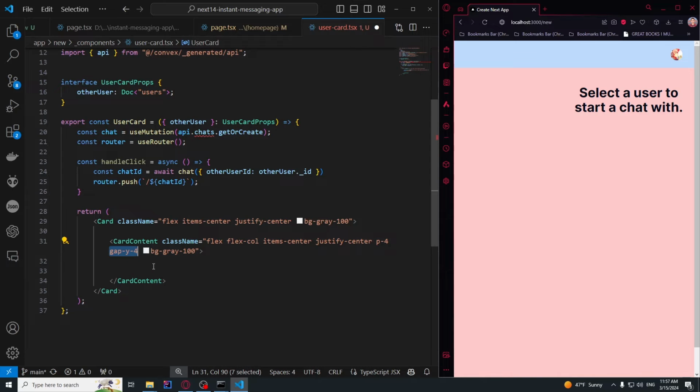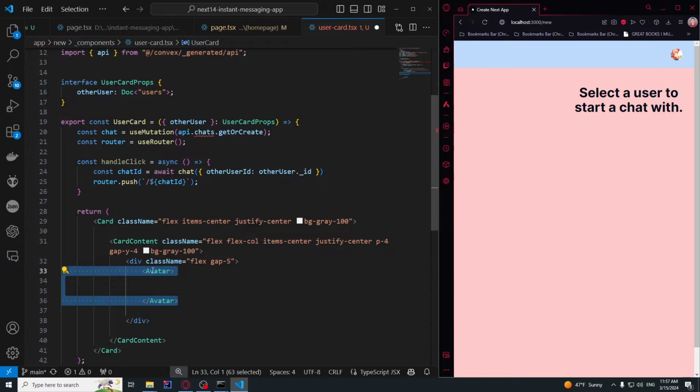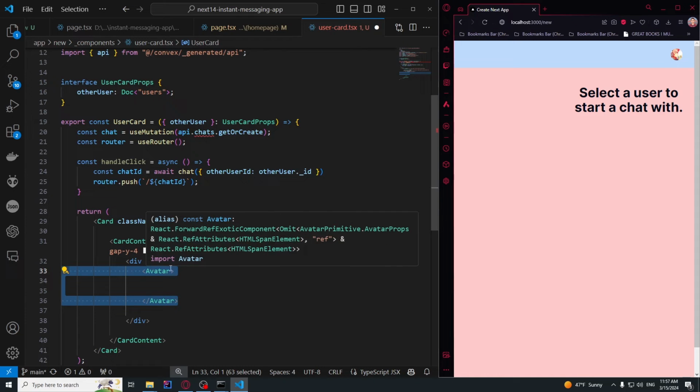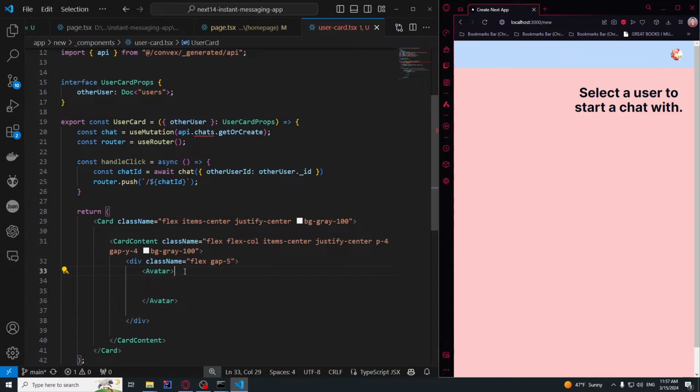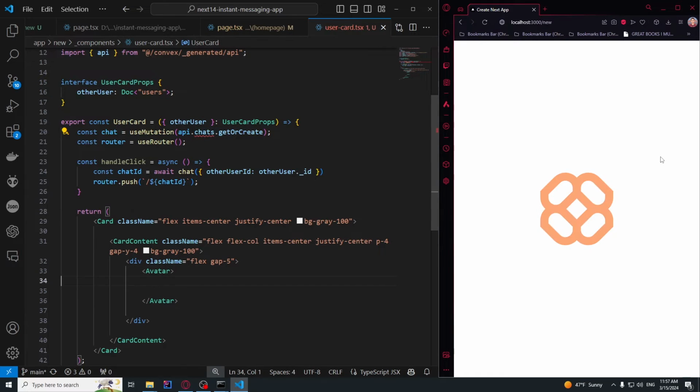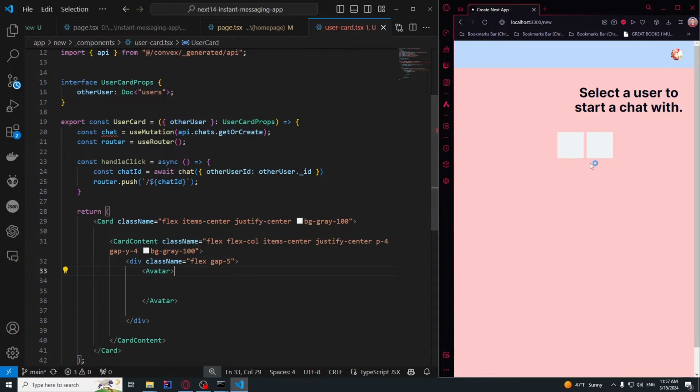So name, picture, button, whatever. And then we have div, and then flex gap-5, Avatar. Okay, so we want to display the picture of the user. So let me save this. I don't know if it's going to throw an error because we have this error. Yeah, I think it will throw an error. But anyways, oh wait, maybe it's not gonna. Okay, so here we have two users, so two pictures are shown currently.